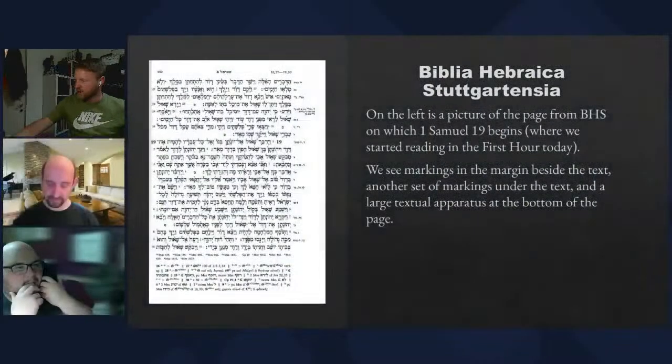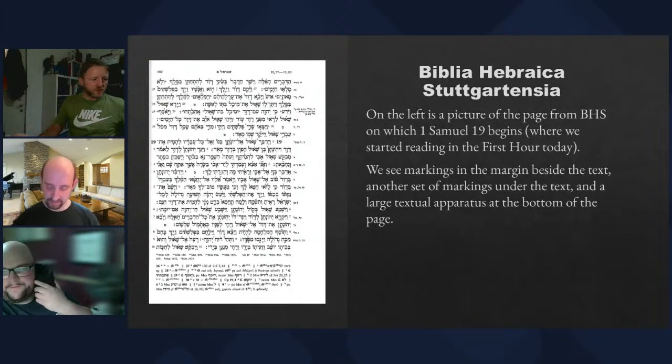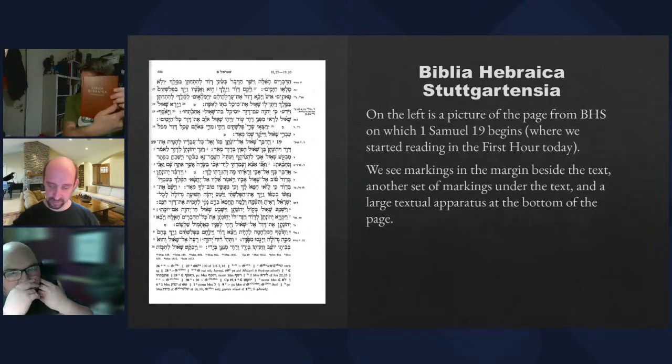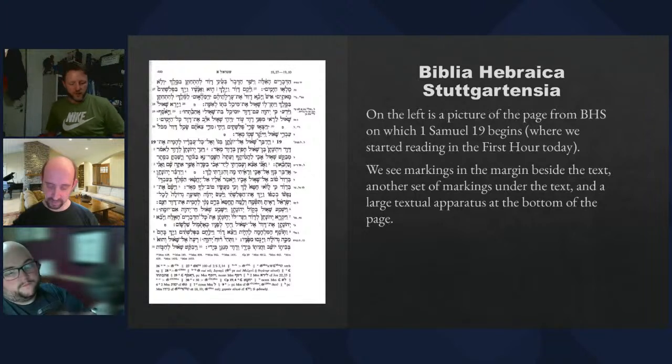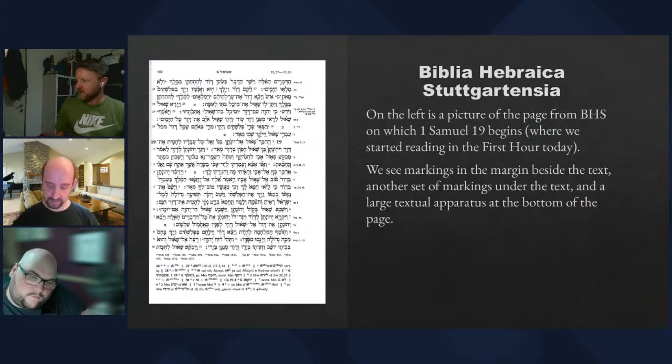Stuttgartensia just means the Stuttgart Biblia Hebraica, because there were editions of the Biblia Hebraica, the Hebrew Bible, that came out before this one. This is actually the 4th edition. And the next edition of this publication of the Hebrew Bible is called Biblia Hebraica Quinta, because Quinta is Latin for 5th. It's the fifth edition of the Biblia Hebraica.